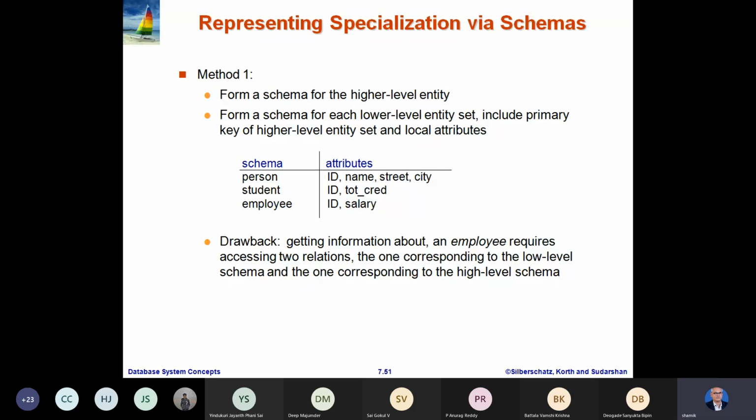Okay, so let us get back to the continuing topic of representing specialization in database schemas, or what would be the relation schema for each specialization. So there is one design choice where we form a schema for the higher level entity. When I say a schema, we are talking about a relation schema. And then also we form a schema for each lower level entity set.